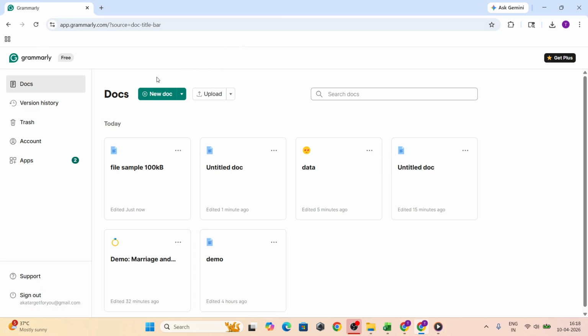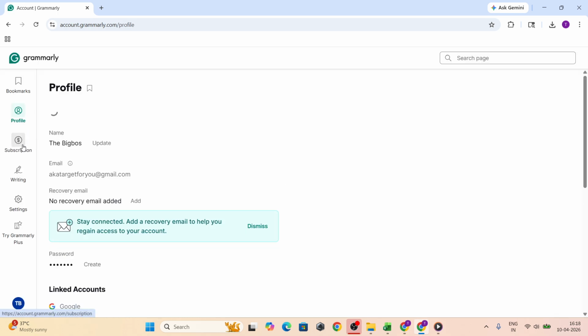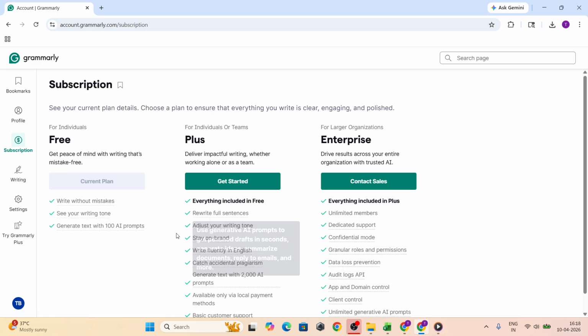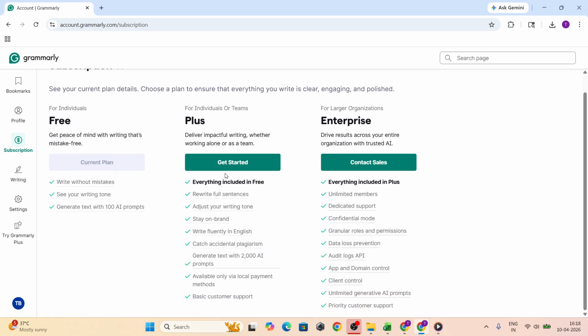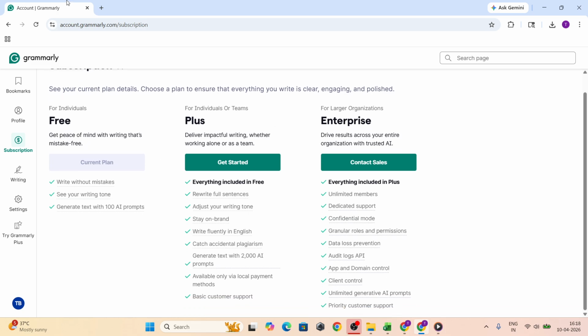Next, look to the left-hand side and select Account. Then choose Subscription. This area shows your current plan, renewal date, and payment information. It's the control center for managing billing, so it's where the cancellation option lives. If the navigation panel is collapsed, hover or click to expand it so you can see Account clearly.